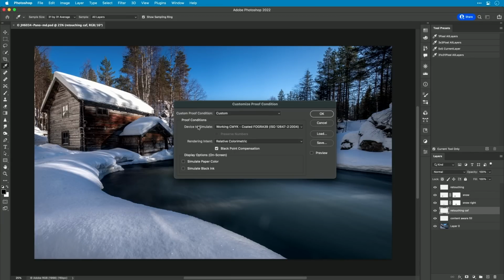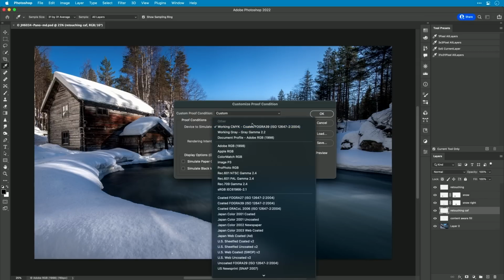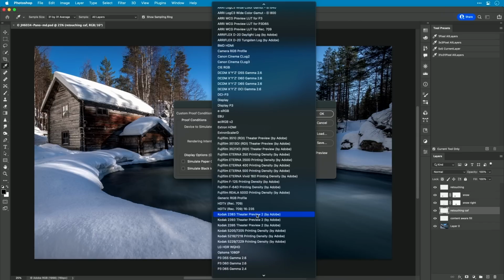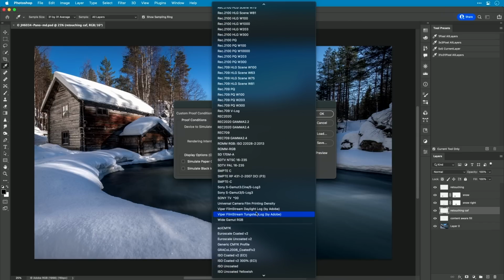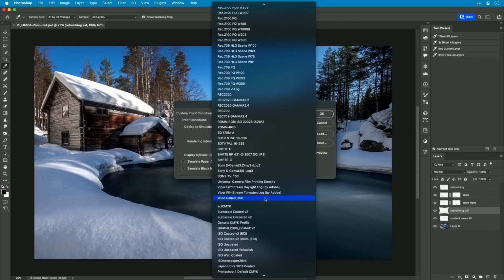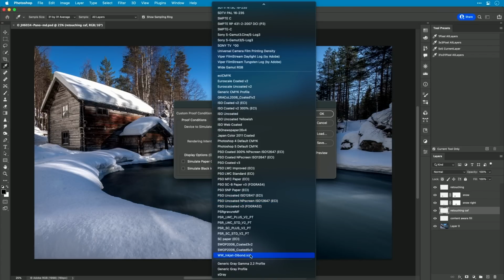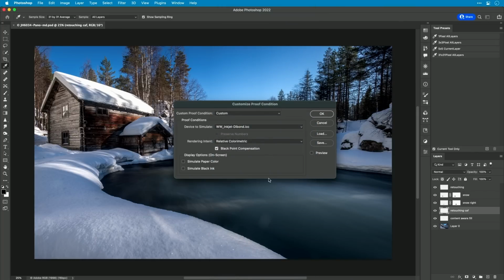you have the option to choose the proof ICC profile to simulate, and this is the WW inkjet D-point profile. I have to search for it, and I take this one. Now we have to dial in some of the controls. The rendering intent is relative colorimetric, that's okay. You have black point compensation turned on, that's also okay.